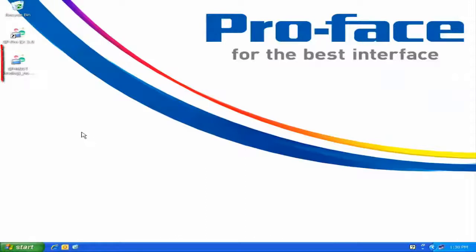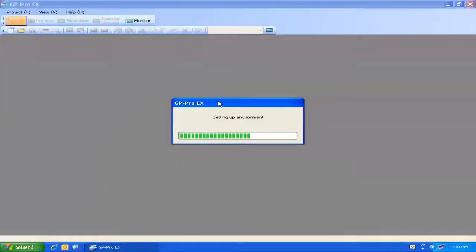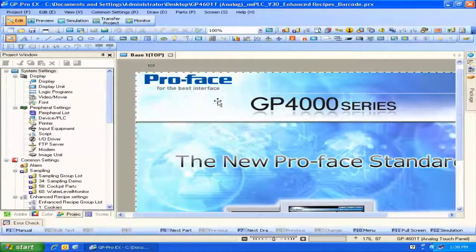So here we are at the desktop. I'm going to double-click on my existing project. This will automatically open GP Pro EX for me. As you can see, I already have screens configured in this project.